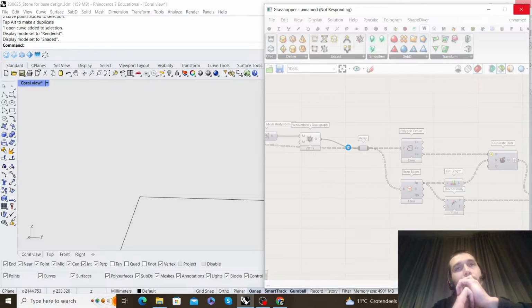Sorry guys, there was a bit of an issue. I did not draft it. So you should draft this, this dual graph thing. Otherwise, it's going to be that heavy.